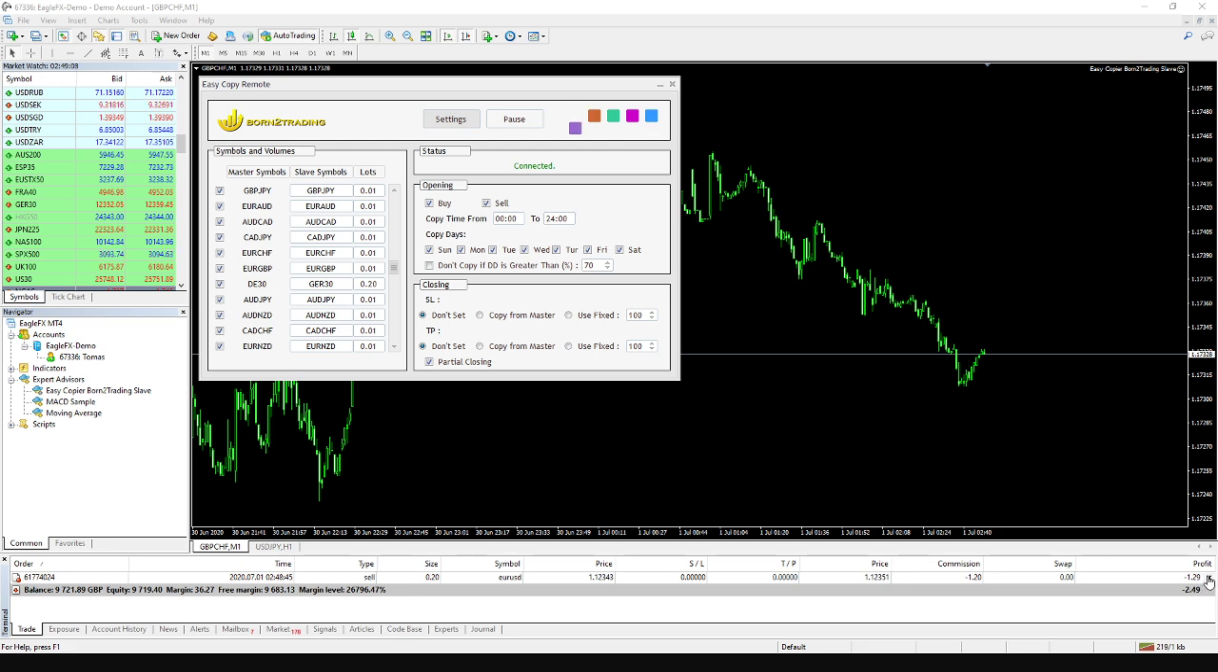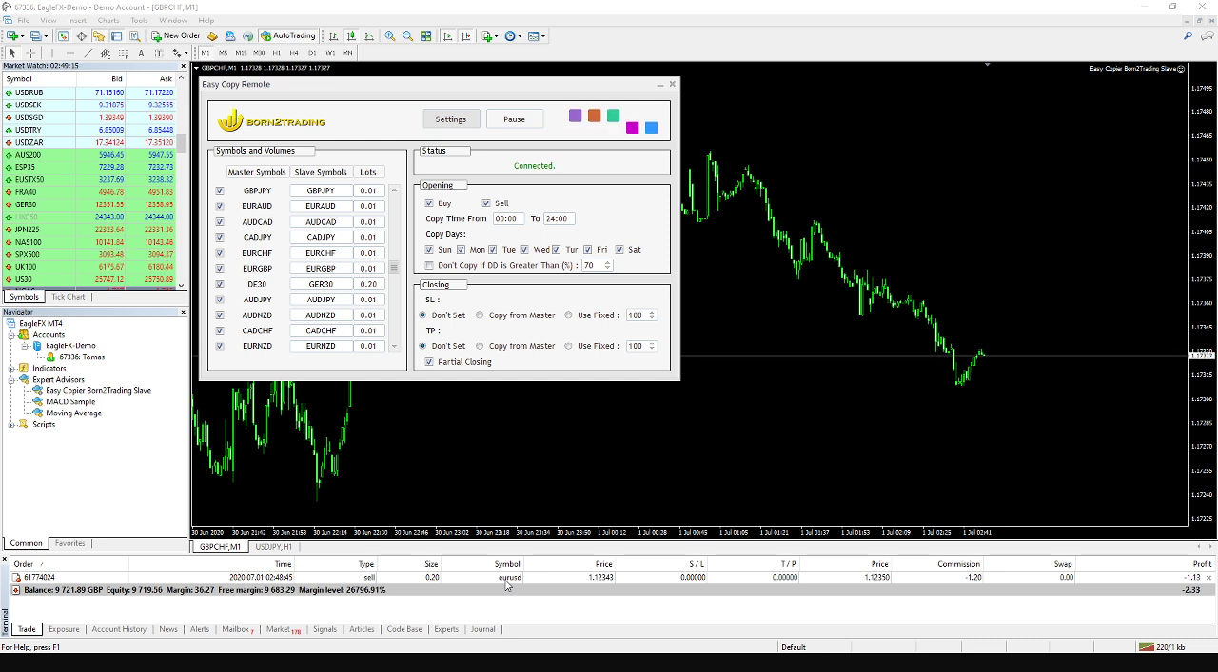You can close anytime you want. You can specify your own stop loss. But as we said, as we do on our master side, you don't have to worry. It's basically set and forget option.